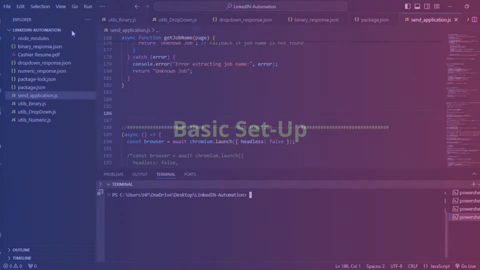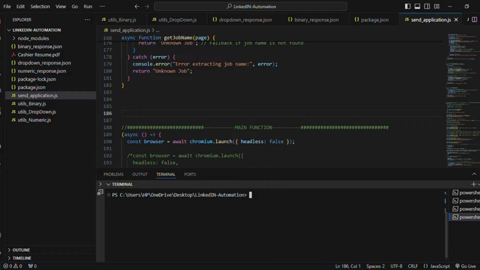Basic setup. Let's go through the basic installation of the setup. Make sure you have Node.js installed in your system; type node -v, and also make note of the Node package manager by typing npm -v.